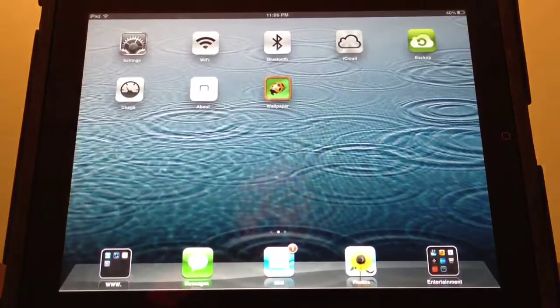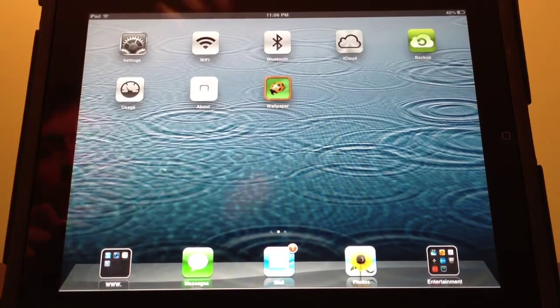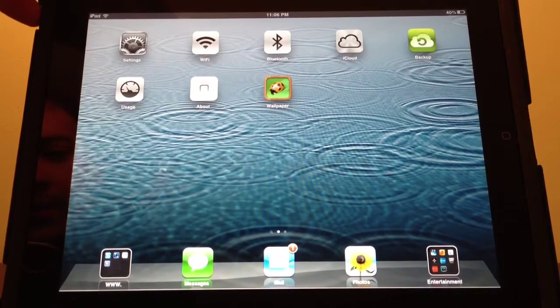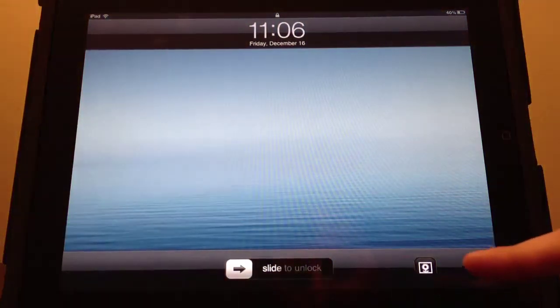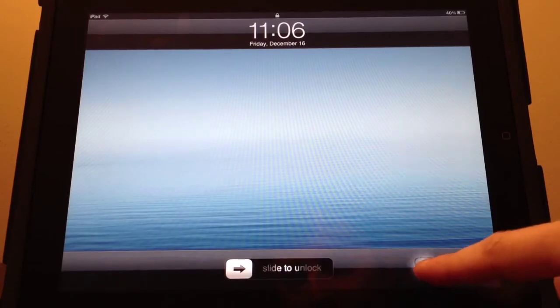Now, to view your photos as a slideshow, you will turn your iPad to sleep and then turn it back on. You'll see this little icon down here, and you'll select it, and then it'll start playing your photos.